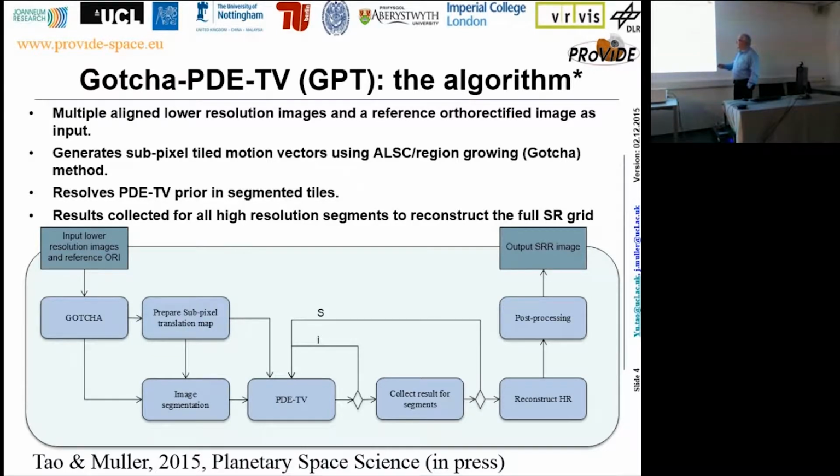Here we have the input low resolution image and the reference ORI. We generate a subpixel tile motion set of vectors using the adaptive least squares correlation region growing algorithm that we developed in 1987 called Gotcha, which is now in its 5th rewrite. It's now back in C++, having been through Java and IDL in between time. And this is used to resolve the actual distortion using partial differential equation total variation. I refer you to the paper for greater details within segmented tiles that we segment.